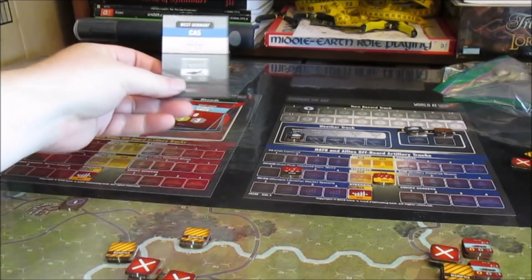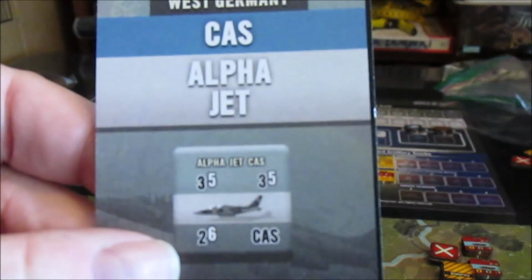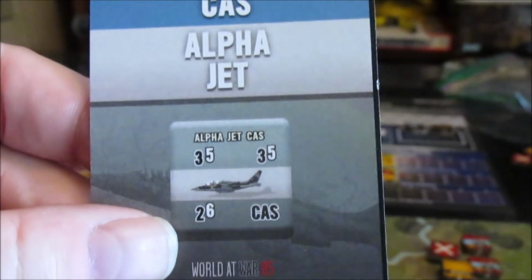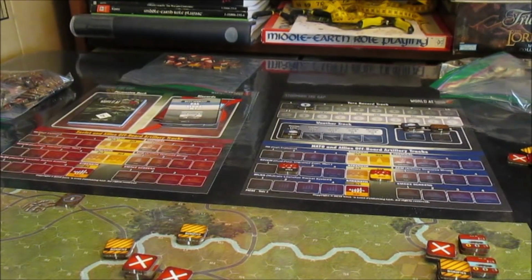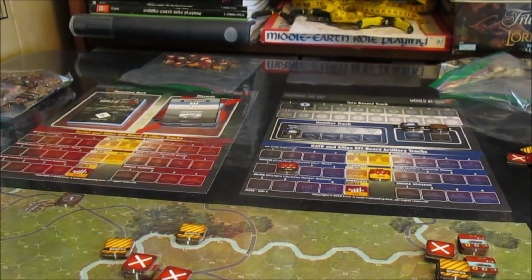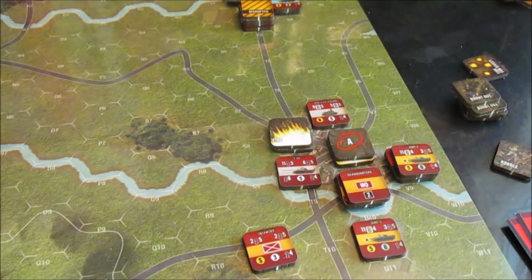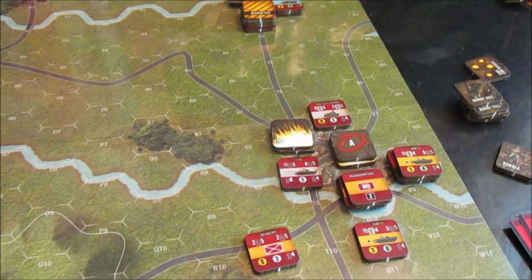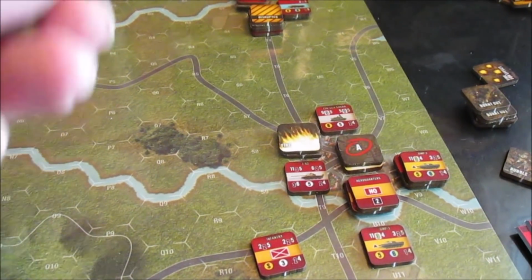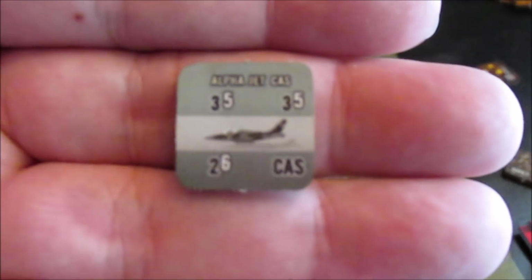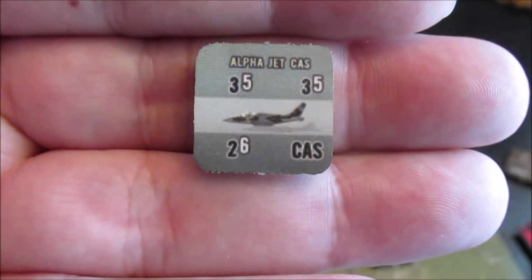Next formation card. Oh, there we go. Close airstrike with the Alpha Jet. Yeah, only the Germans would take a trainer plane and make it into a light assault aircraft. French just use it as a trainer. The Germans, we're going to stick bombs and rockets and cluster munitions on it, and we're going to use it as a strike craft. All right, so basically you get Alpha Jet close air support.